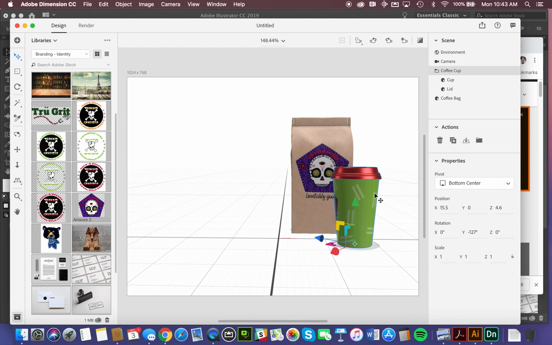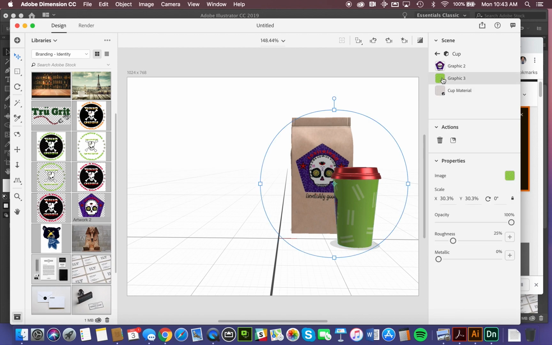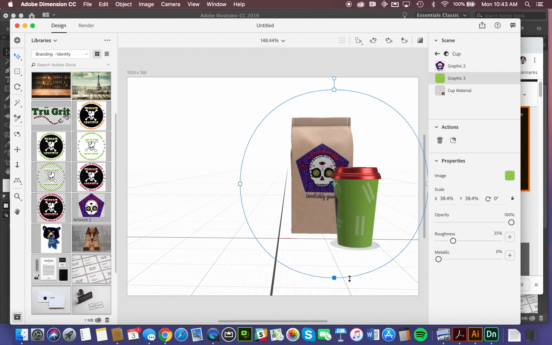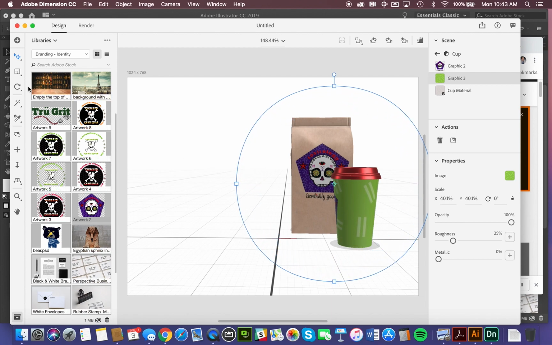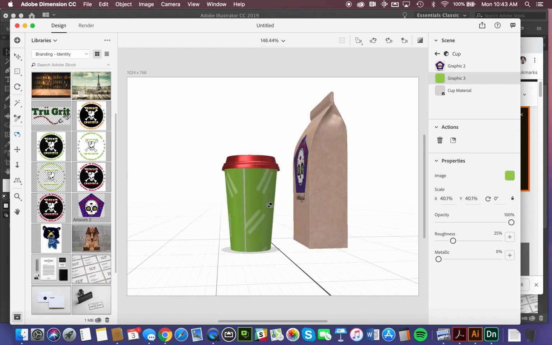So again, if I select the cup itself, click the drill down, select that graphic, I can make that much larger, again holding down the shift key, and now we'll rotate the camera again. You're going to notice that despite how large I make that work, we still have this artifact here at the back, kind of where it's zipped up at the back.